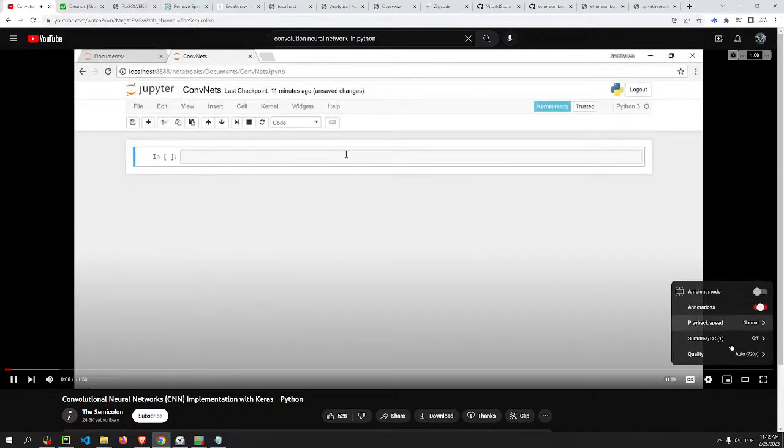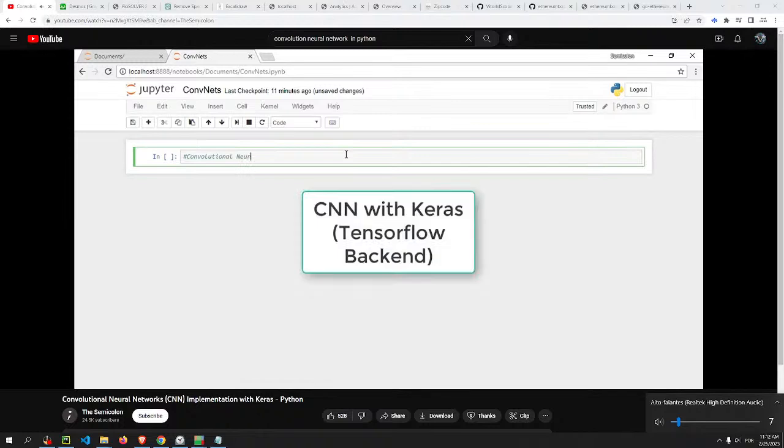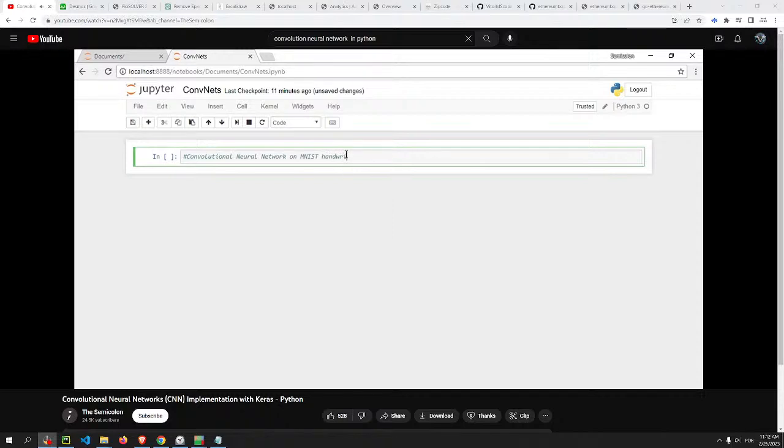Hey everyone, welcome to The Semicolon. In this tutorial, we'll be implementing a convolutional neural network using Keras with TensorFlow as backend. We'll use the MNIST handwritten digit dataset to build a digit classifier. If you do not know what a convolutional neural network is or have any questions about how it functions, watch the video about the working of convolutional neural networks, and that should give you a basic idea, and then we can start.